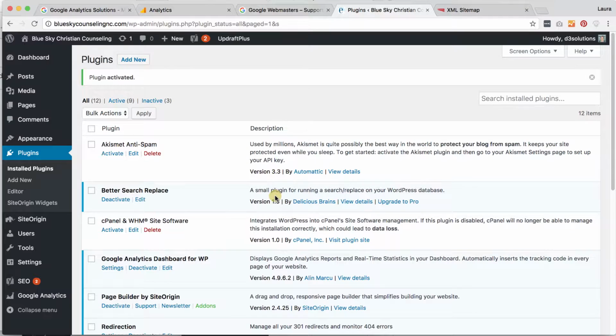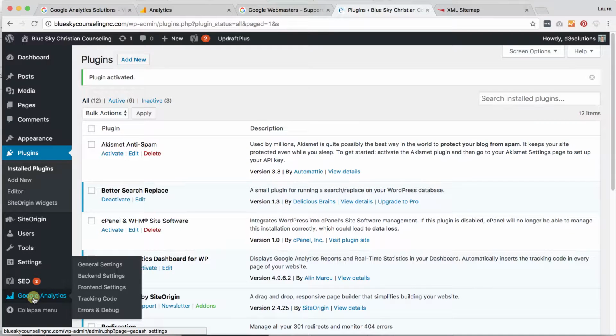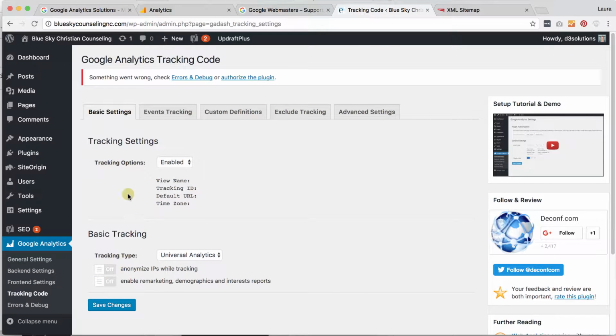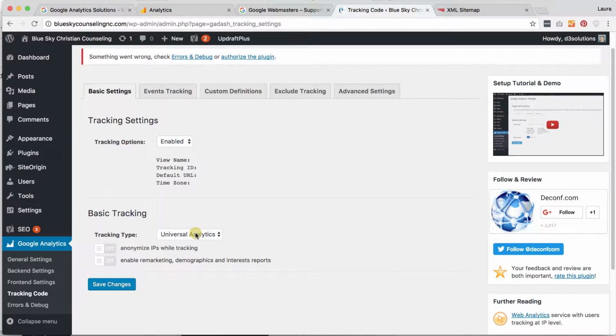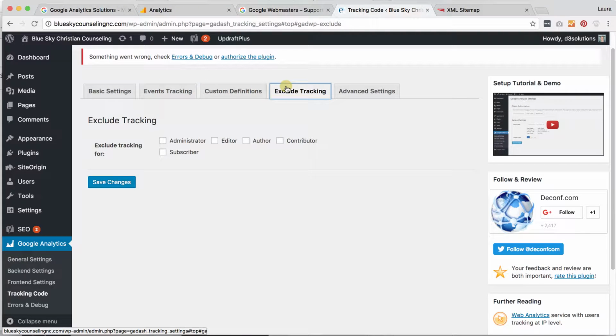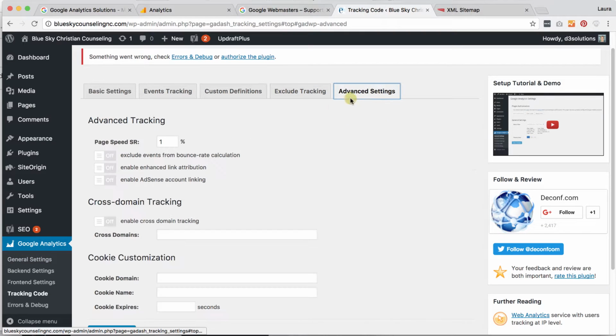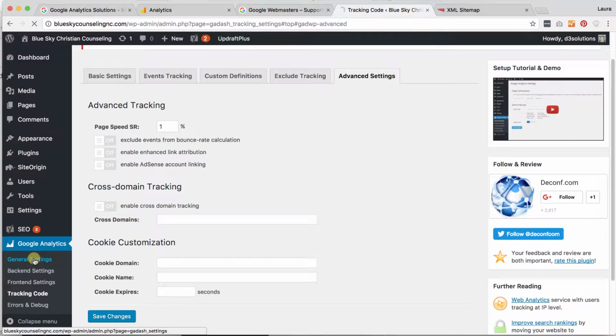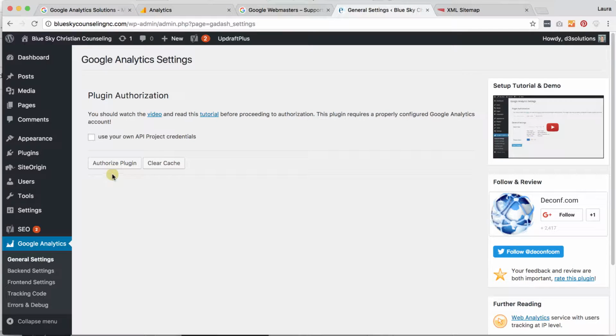Once you've activated it, you're going to go down to Google Analytics now, and you're going to click on tracking code. You want it enabled, you want universal analytics on as well, and we're going to now put in the actual tracking code itself. If we go to General Settings, you can authorize this plugin to properly configure the Google Analytics plugin.